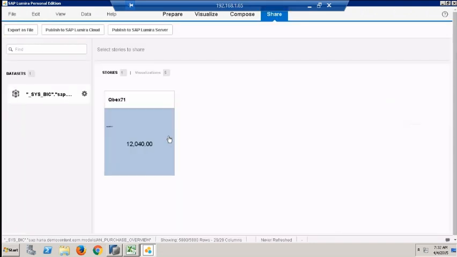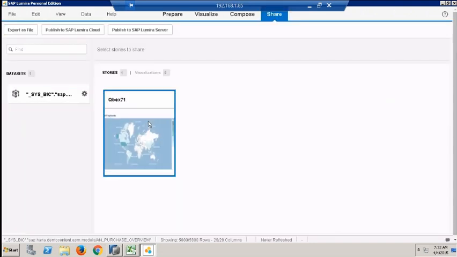And then I can just go to share, and I'll publish this storyboard to my server. Before I do this, I need to have installed my server. So I can install my Lumira server on XS engine of HANA Studio. I don't need Business Objects Enterprise. If I just have HANA on XS engine, I can deploy my Lumira server.